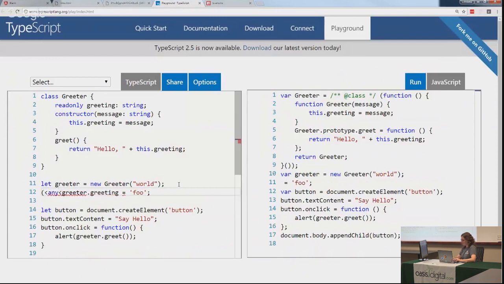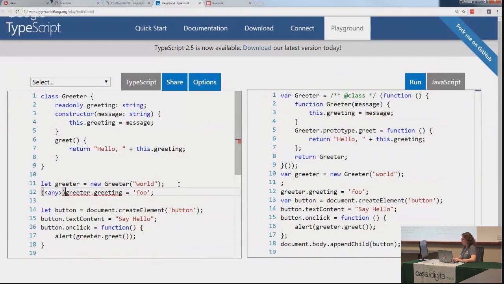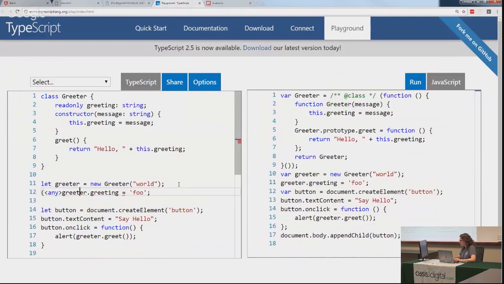If we get into any sort of context where TypeScript doesn't know what this is, or not in the compiler, so I cast it to any, and now it gets through the compiler, and now I have a runtime error. So if I run this, it says hello foo.